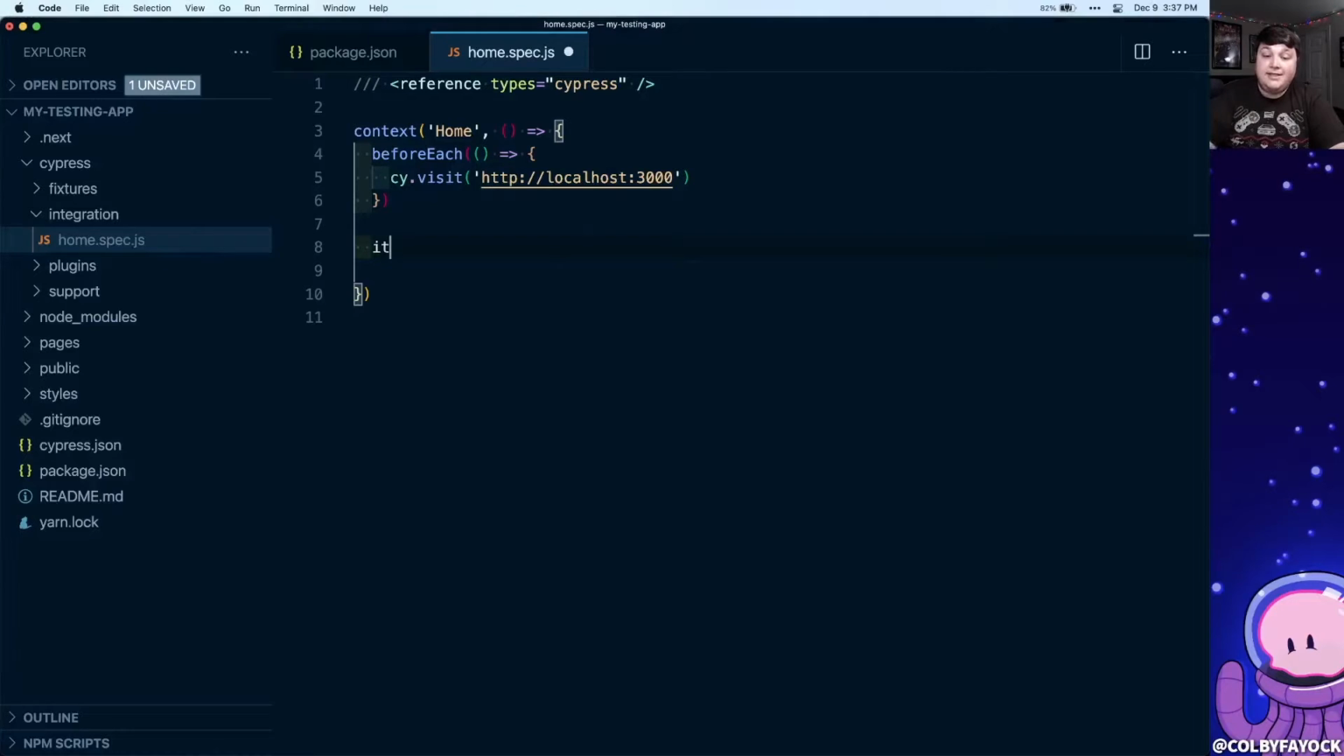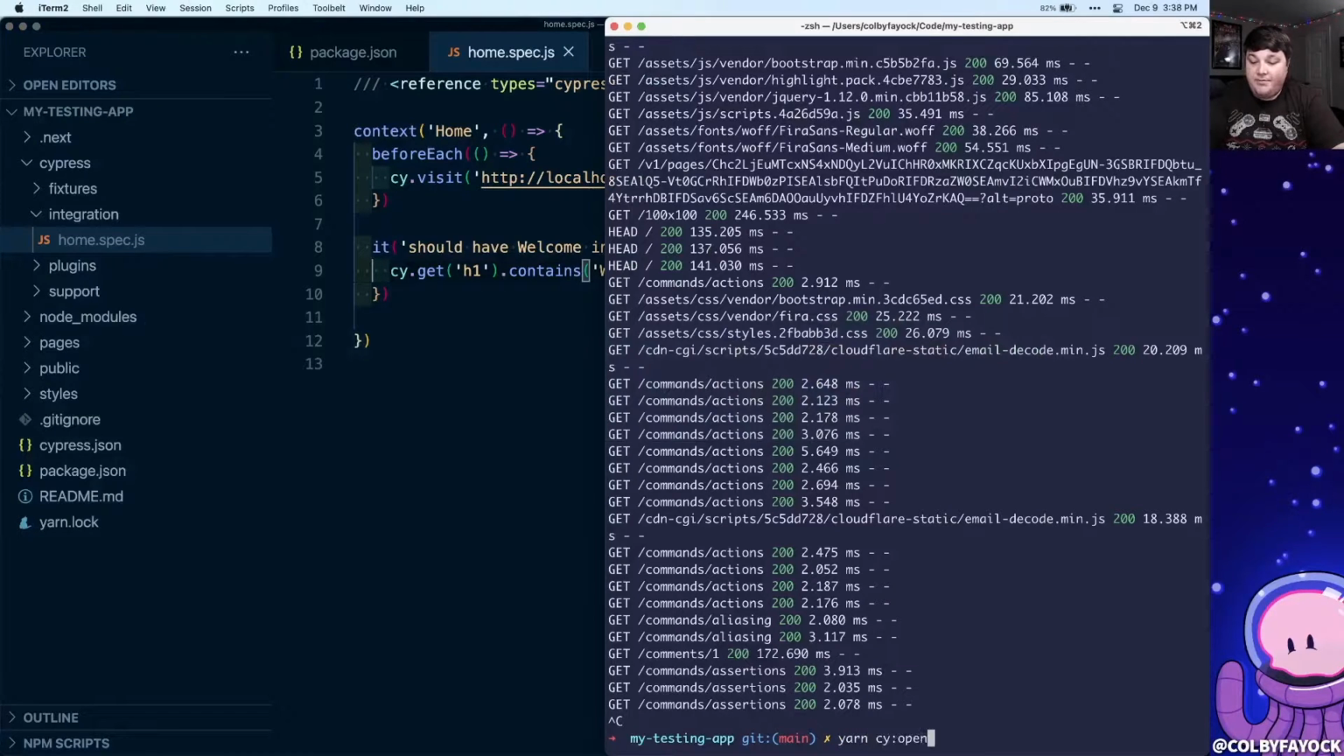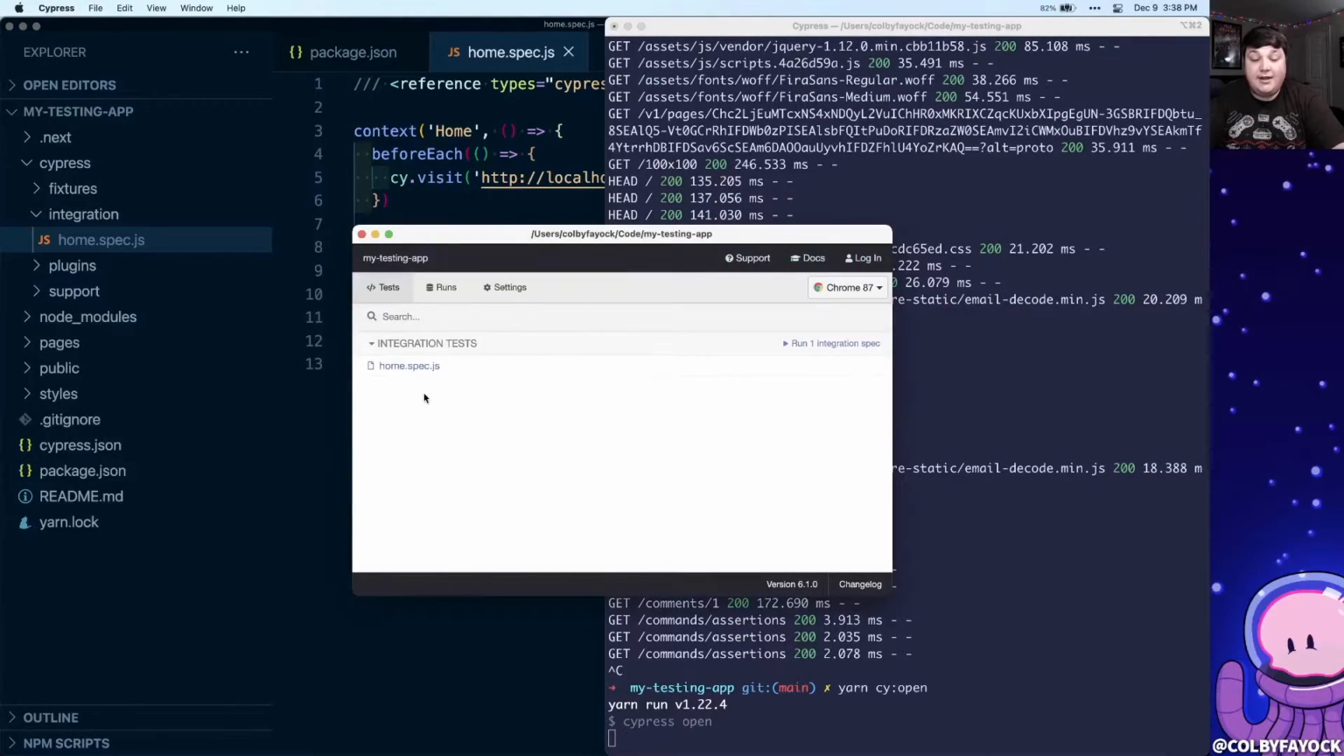So we can create a new it statement, and we can say should have welcome in the h1, and we can create a new function, and we can run cy.get, which is going to grab the DOM node via the selector that we pass in, and we want to say that it contains welcome. Now if we open back up Cypress inside of our terminal, we can see our new test for home.